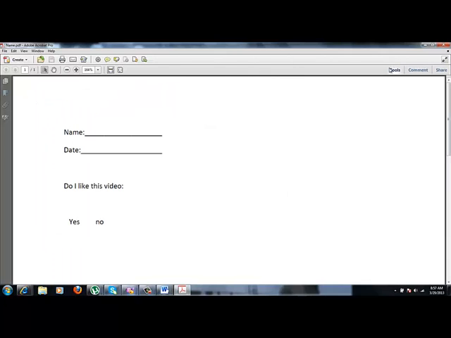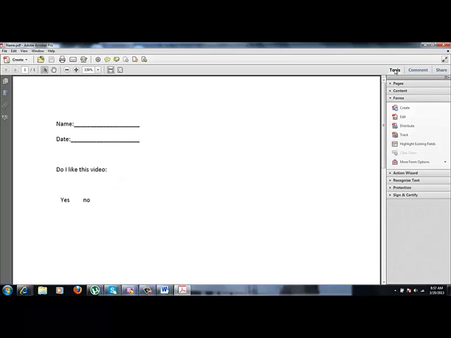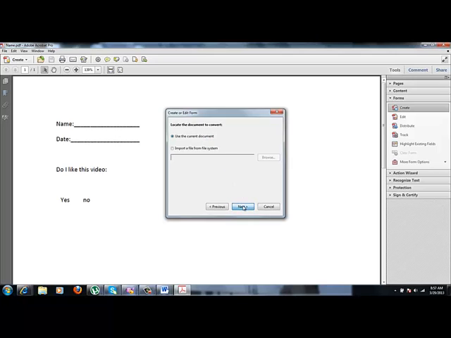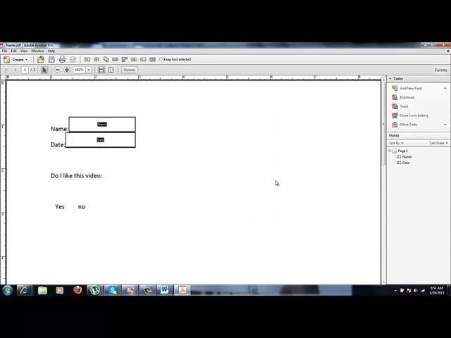I'll maximize this. From here, to create a new form, click on Tools, then down to Forms, and click on Create. It's going to ask you if you want to use an existing file or scan a PDF or a paper form. We can just hit Next, and we're just going to use the current document. And Next. What you can see here is it automatically created a name and date field for us.